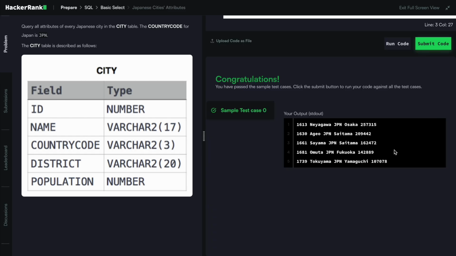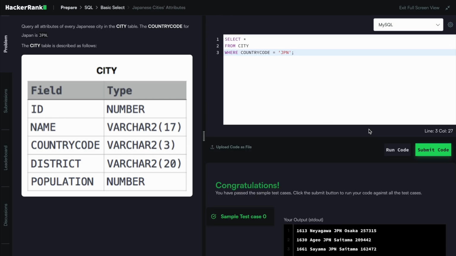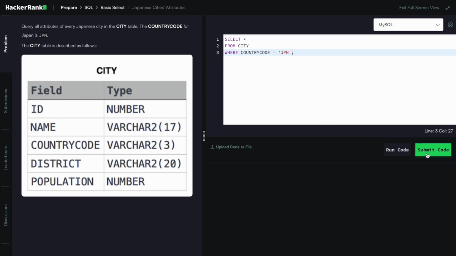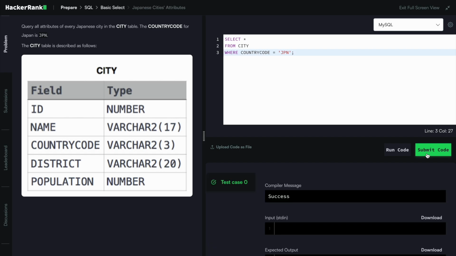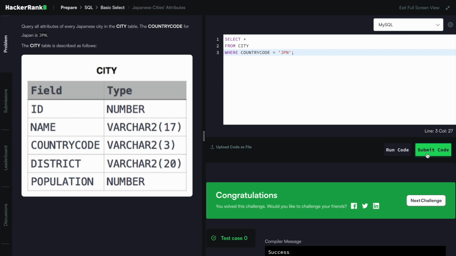Okay, so the query is executed successfully, and as you can see here, in all the rows of the data that we get from our database, the country code is JPN, meaning all the cities are Japanese cities. Okay, so now let's submit the code. Okay, so the code is submitted successfully. So this is our final query, guys.